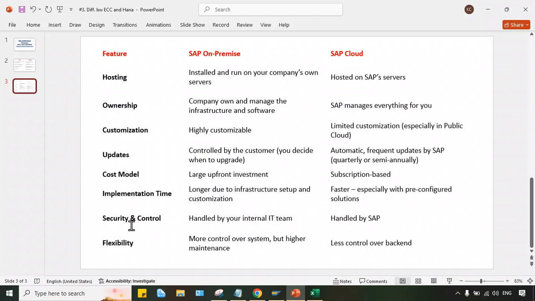Okay. When you talk about security, so look at here, security and control. It is handled by the internal IT team, of course. If you talk about on-premise, it is going to be handled by the internal IT team. Tata Motor has to hire an IT team, who is going to take care of this entire thing. But on SAP Cloud it is going to be handled by SAP, right? So Tata Motor is not required to maintain any infrastructure or any IT team for that. Entire headache, all these things will be managed by SAP itself.